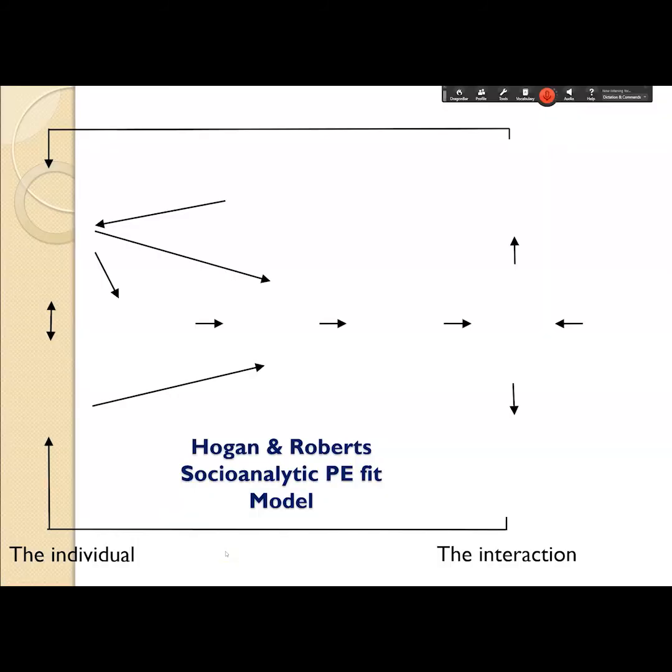So, these 3 dimensions fit into the schematic we'll see in the next slide that I will build through, and I'll show you a bunch of lines, then I will fill in the boxes and give you an example of this. Let's look at the Hogan and Roberts model of PE Fit. It's called a socioanalytic model, which is Hogan's kind of discussion of evolutionary perspectives. So let's fill in the boxes here and make these arrows make some kind of sense.